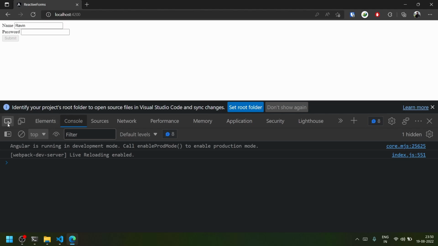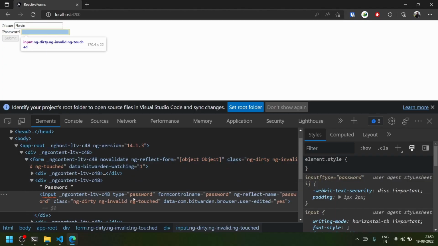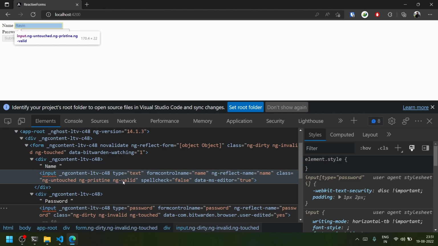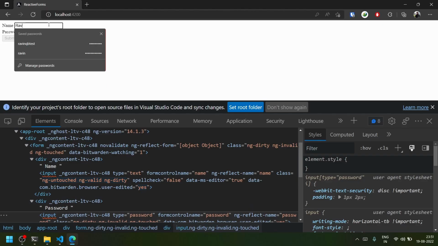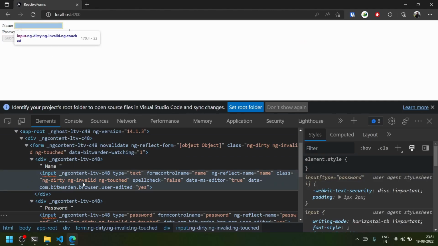In the DOM also you can see this. This is the input field for password. Angular will add classes. I'll explain later what dirty and touched mean, but focus on this one: ng-invalid. That means the validation for that particular field is not fulfilled, so it has become invalid. In the case of the name, it's still valid. Now let me remove that as well. Since I removed everything, the form has become invalid.